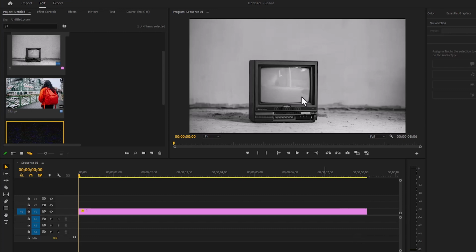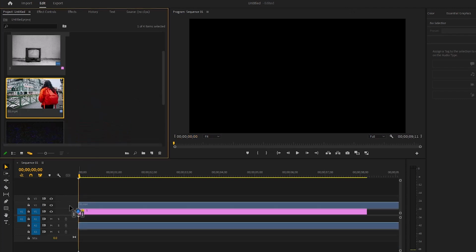Today I'm going to show you easy VFX tips in Adobe Premiere Pro. Here is a picture of the old TV. Leave the video footage on the picture layer.